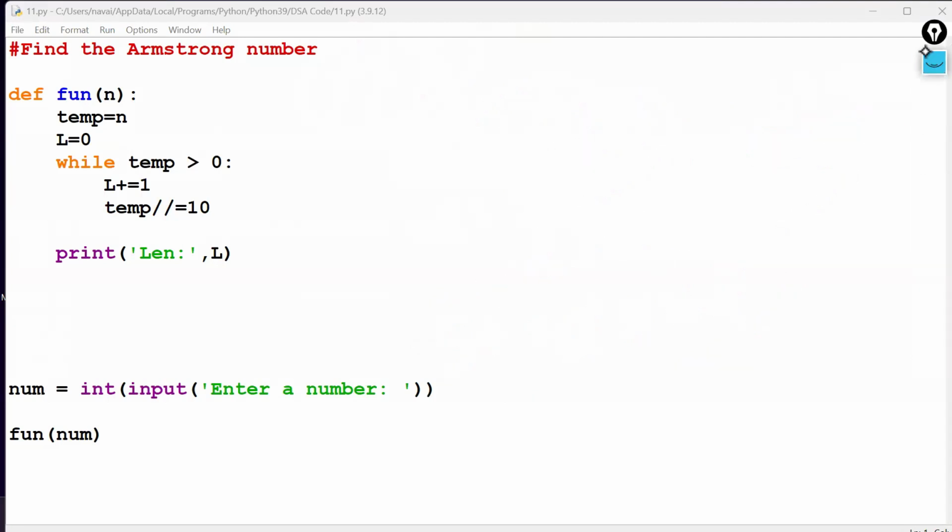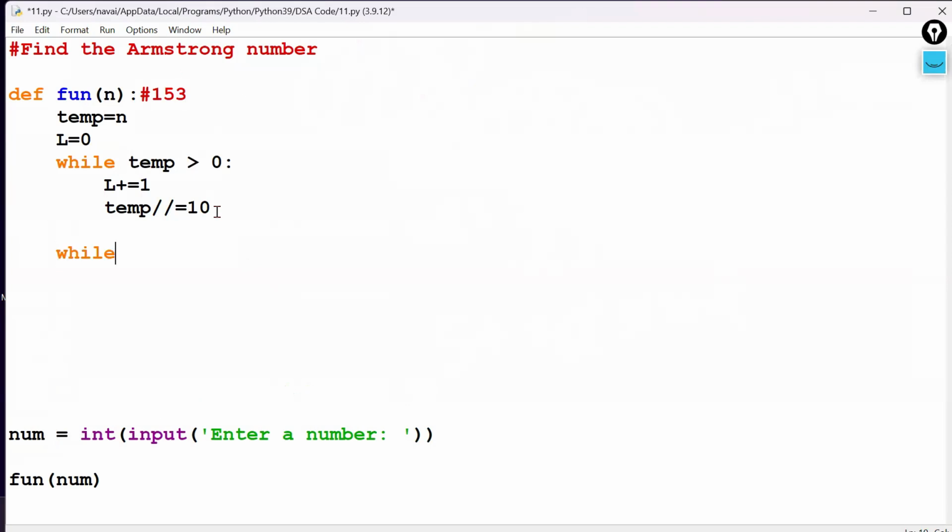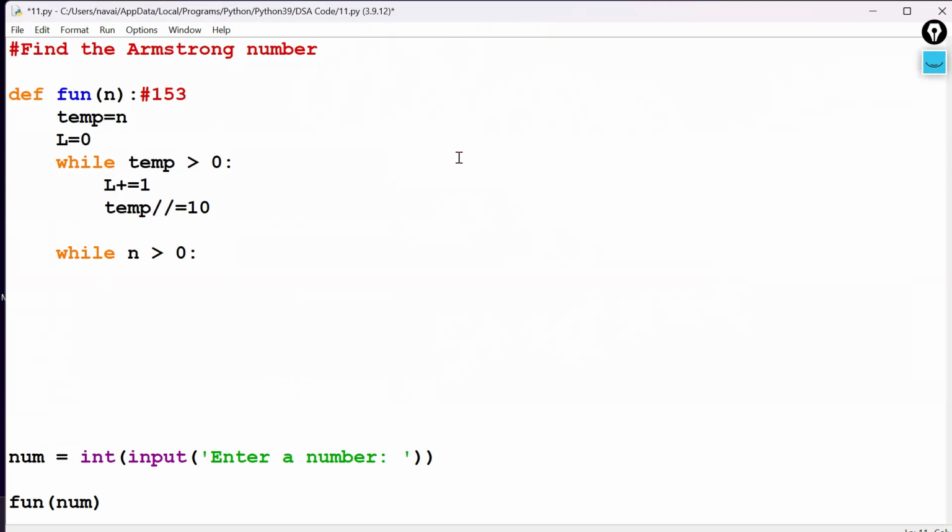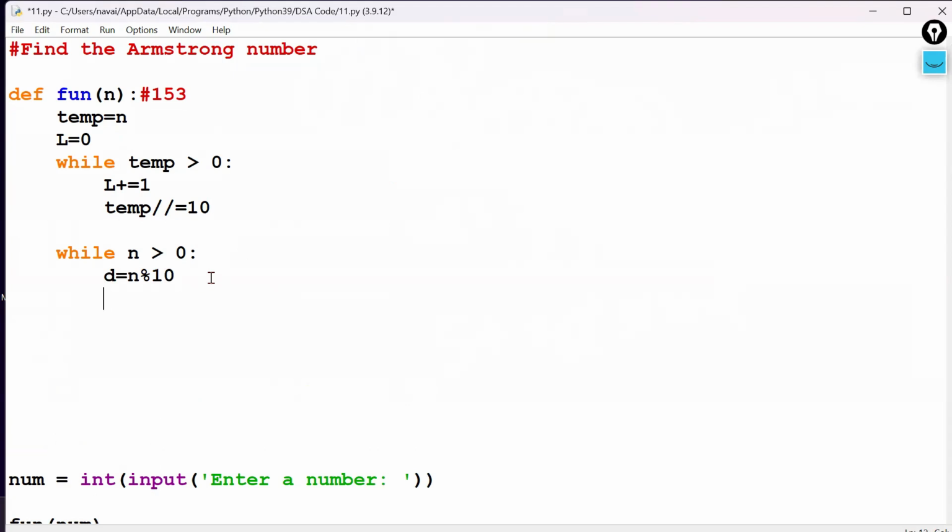So we calculated the length. After calculating the length, we will take the last digit. For example, the number is 153, length is calculated. Now take the last digit from the number. How will we take the last digit? Let's create one while loop. We will take the original number, which is n. While n is greater than 0, take the last digit. Taking the last digit means n modulus 10, and store it inside a variable called d. d means digit.